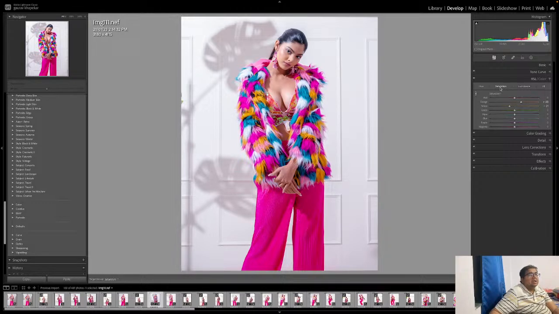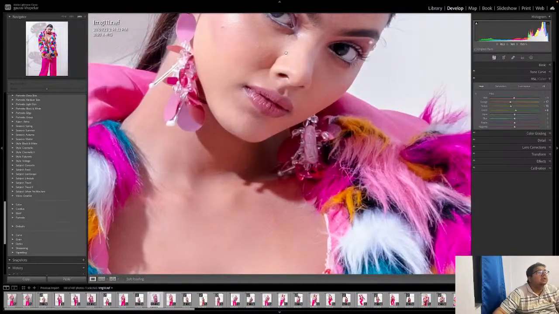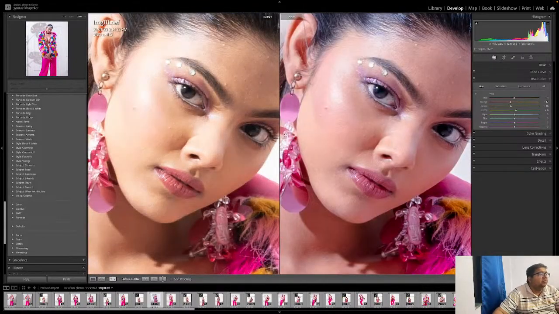I think in the saturation you can go a bit more color. Okay, and in the hue one also you can add a bit of pink tone to it. Okay, right, cool. I think this is looking nice. So this is the before and this is after.